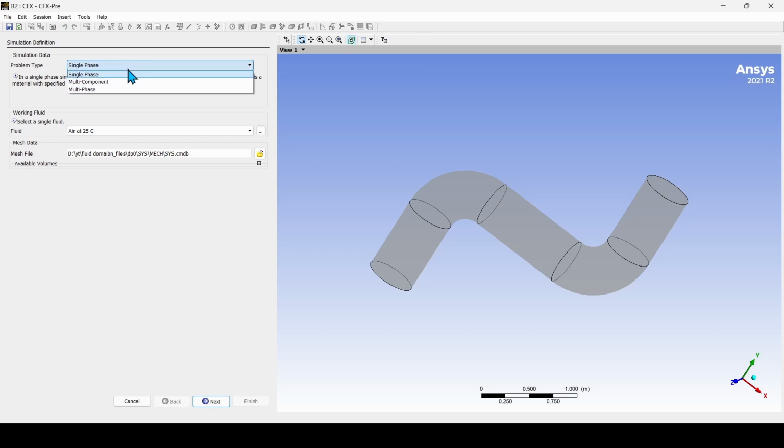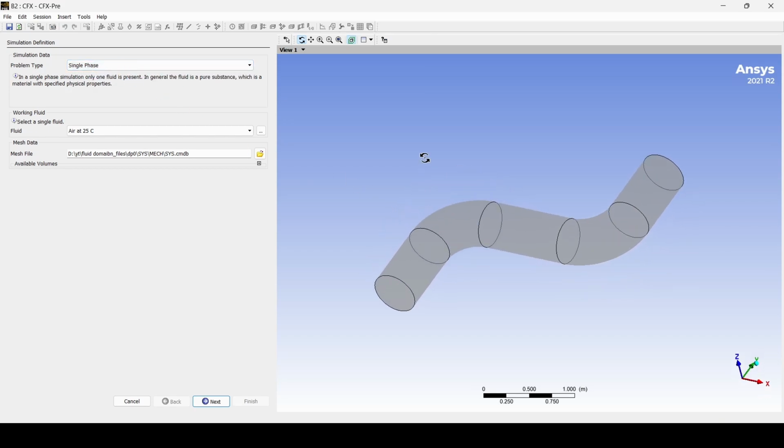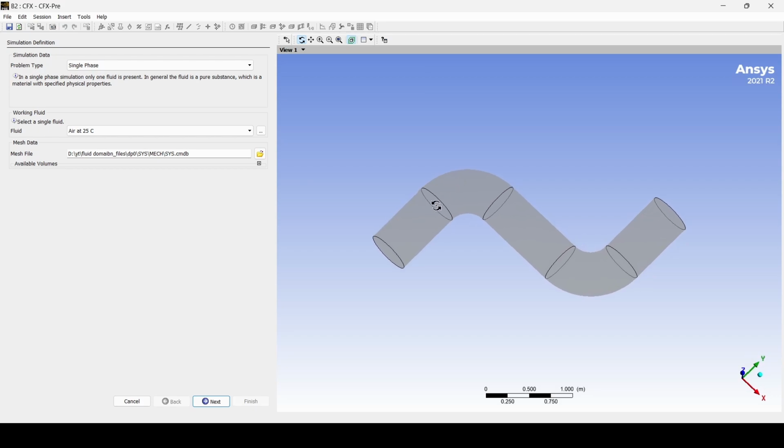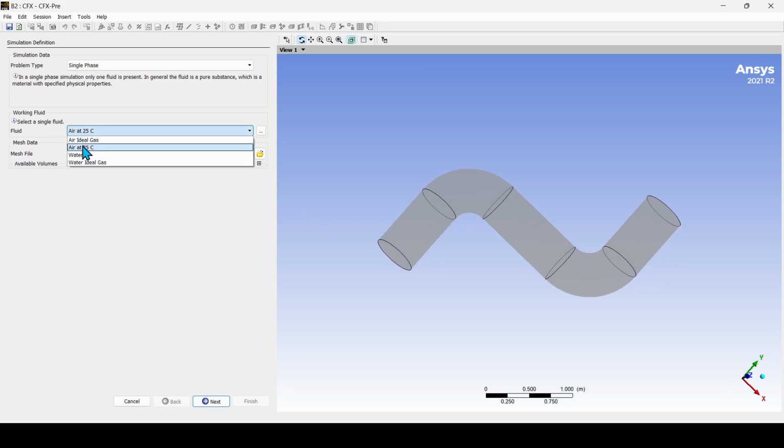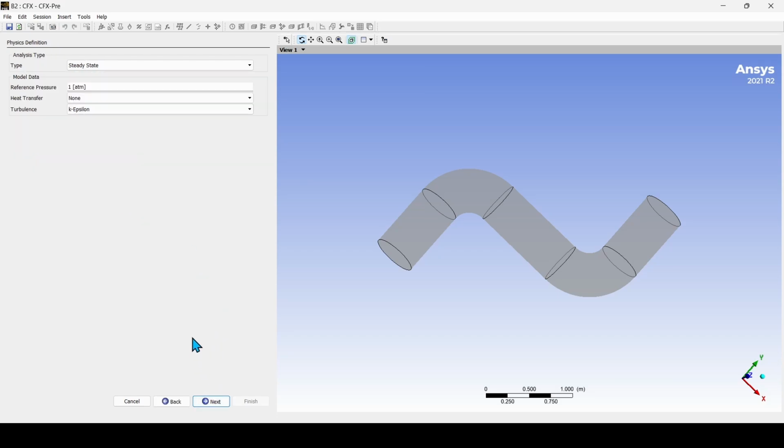In the problem type, let's go for single phase, as the substance running inside this pipe will be water, which is a single phase component. In fluid, let's go for water, and we have this mesh file automatically here. Let's go for next. And in the type we will go for steady state, which means that the properties will not be dependent on time. Steady state means the properties are time independent, while transient means time dependent. We will just be seeing the simple flow, will not require any time frame. So let's go for steady state.